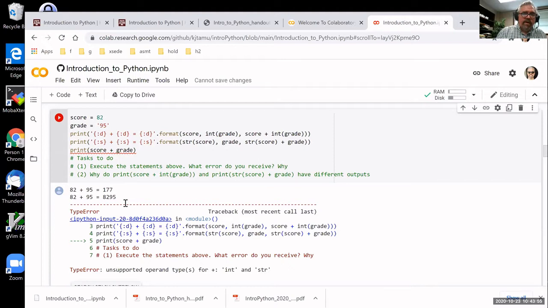The first statement, I add 82 to 95, I get 177. That's what we expect. The second statement, where I add the two strings together, I get 8295. And that is not proper arithmetic, but it is correct if I'm wanting to join two strings together. So I have the string 82, and then I add that with the string 95. So if you're using the addition operation, you can add two integers together and it will do it numerically. If you have the addition operation working with two strings, then what it's going to do is glue those two together, concatenate them.